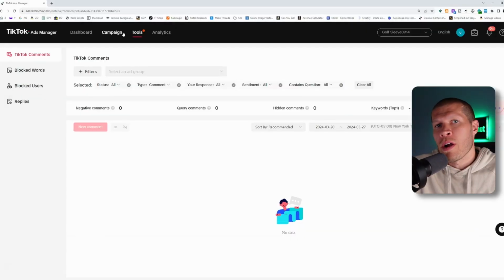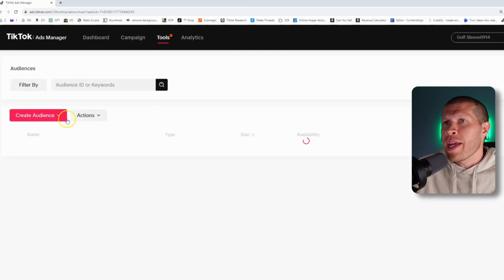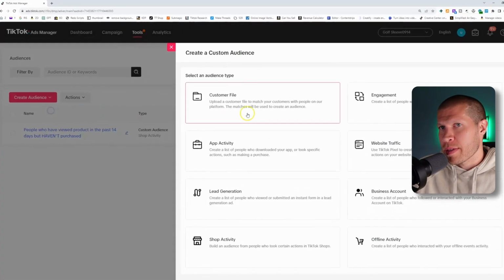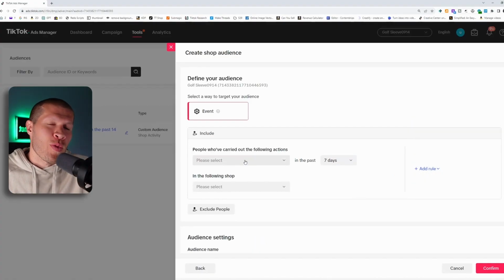So to create your retargeting audience, you're going to go to Tools and then Audience Manager, and then we're going to create a new custom audience. And then from here, we're going to pick Shop Activity. And now you'll see that you can set the parameters for your retargeting audience and how warm you essentially want them to be within what time frame.